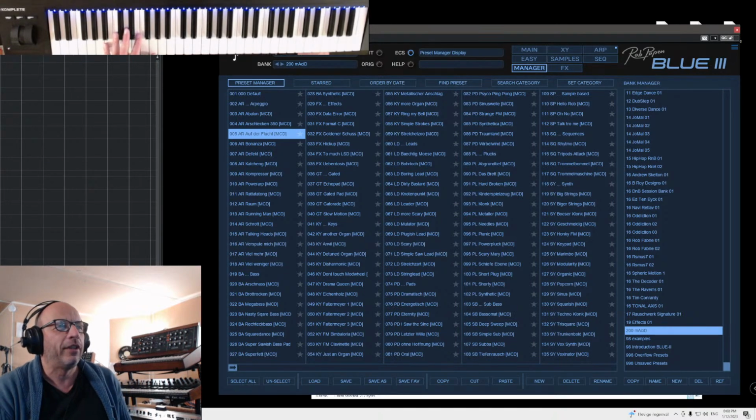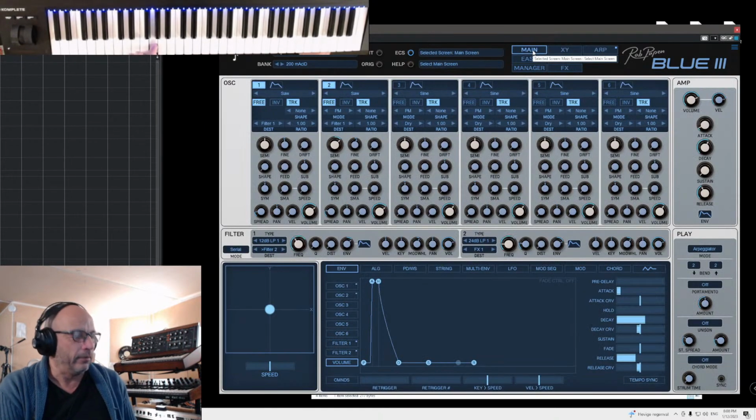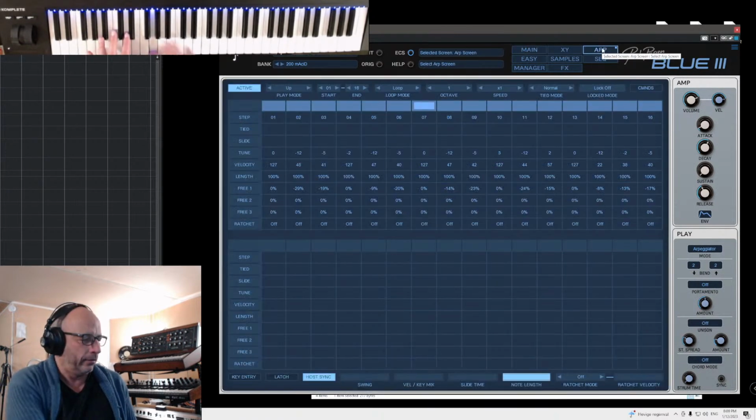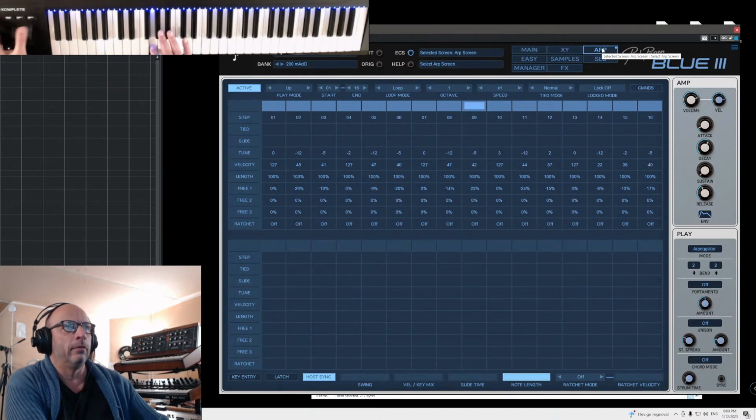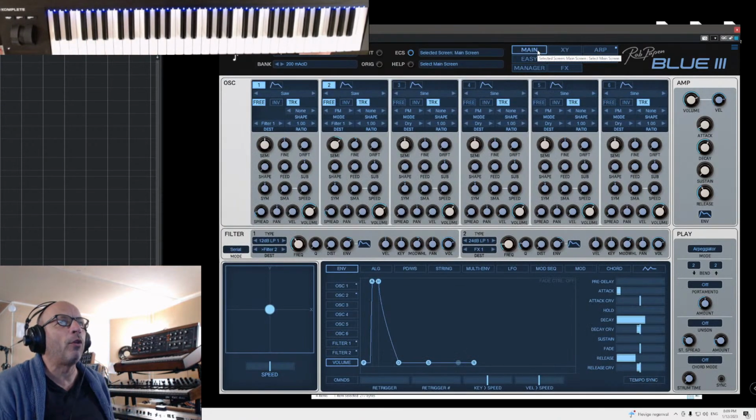Auf der Flucht, that is a very nice preset. Auf der Flucht, that's one already of my favorites. Using the arpeggiator. So yeah, Centorial, you use more the modulation wheel.